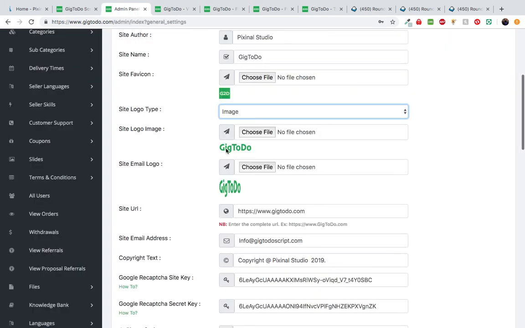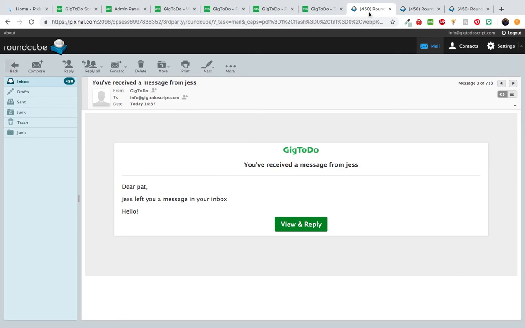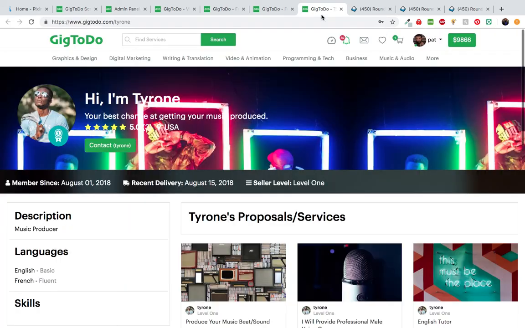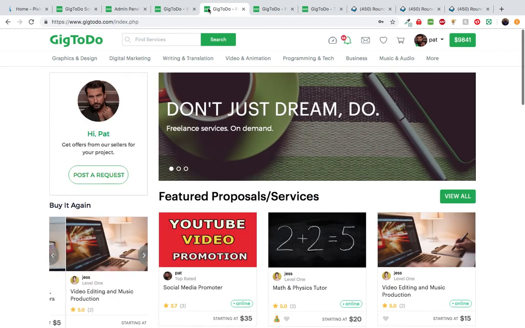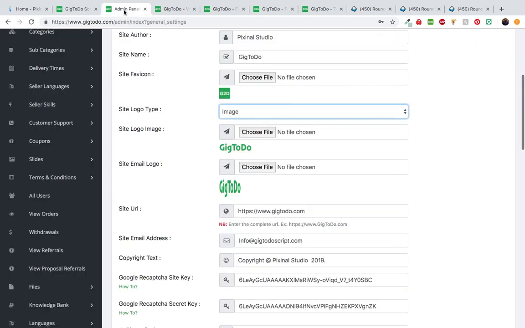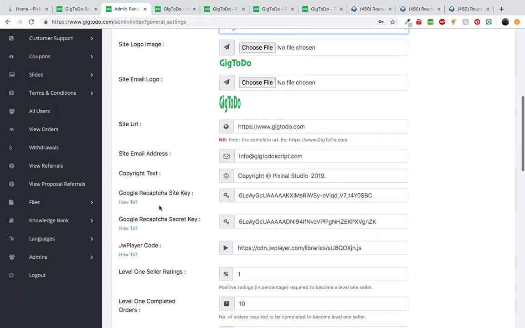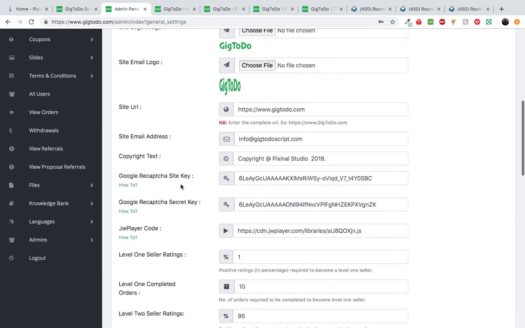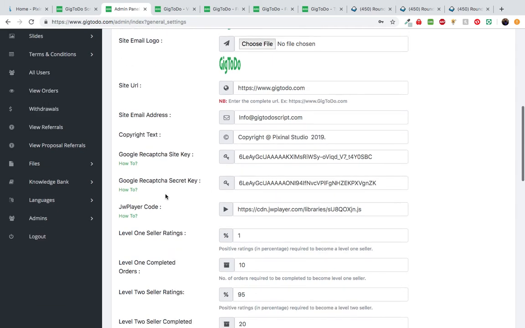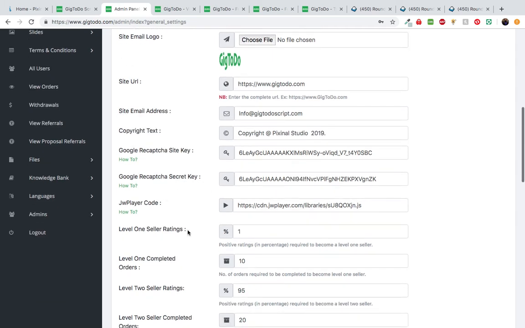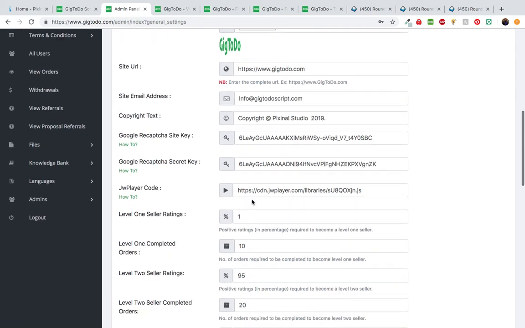So this logo right here is the logo that appears right here. It can be anything. You can change it. It doesn't have to be the exact same logo as the one on your website, but that's all up to you. Here you add more information. This is where you put the reCAPTCHA site key and stuff like that. It is where you put your JW Player code and all that. Again, getting the key is very easy.